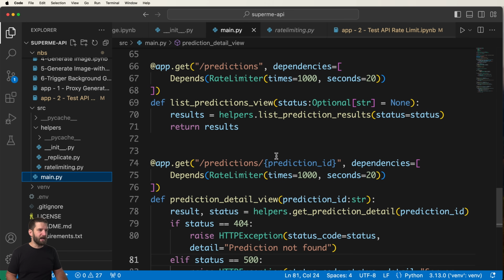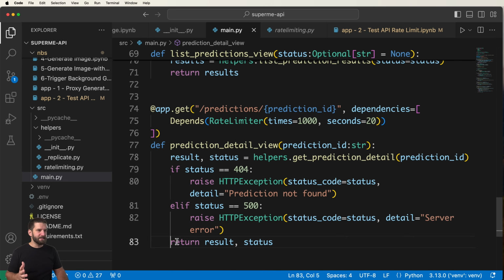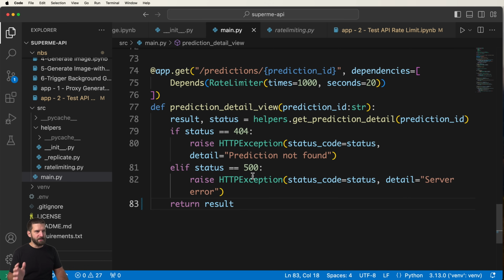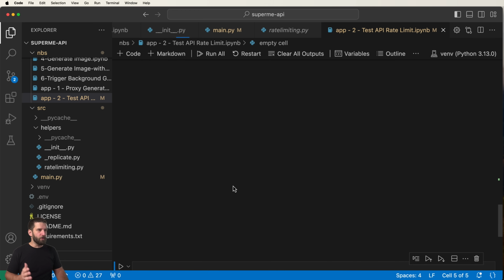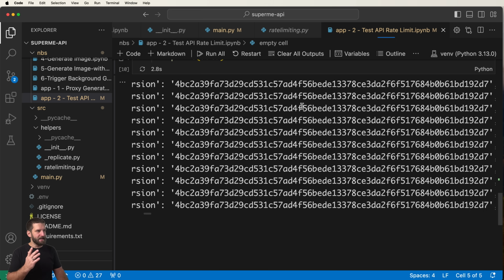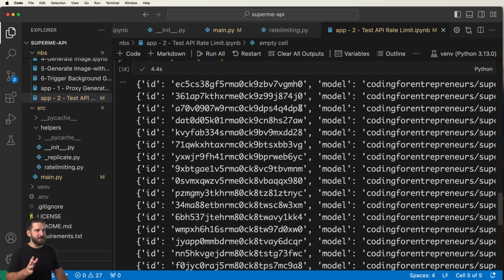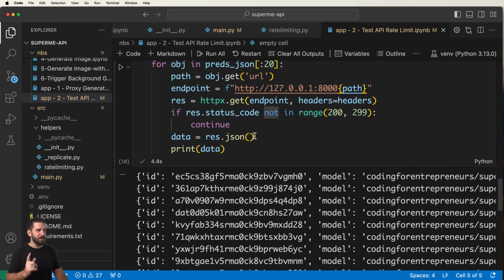Going back into main.py, if we look at the detail, I see that I'm actually returning two objects in here. I want to just return one. I don't need to return the status code in there. That was certainly a typo. So now we go through this again, and now we can see that we're getting all of the detailed data that's coming through on any given item.